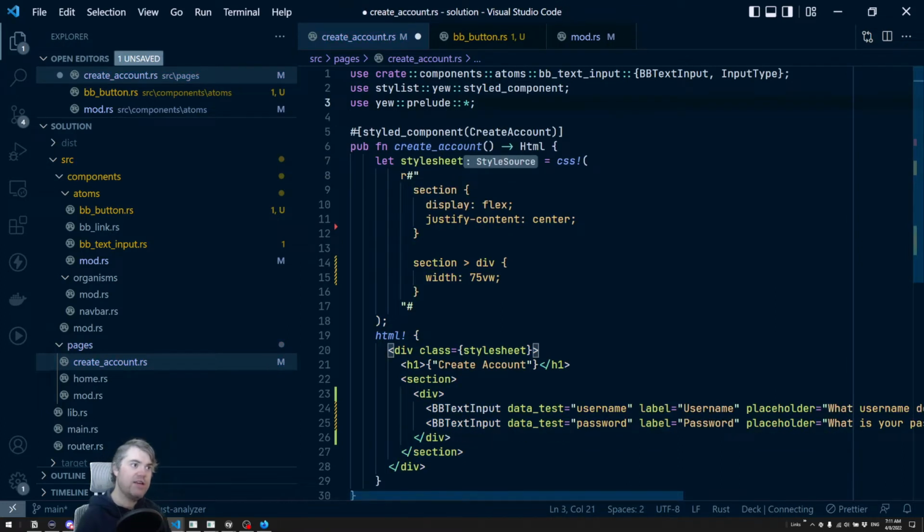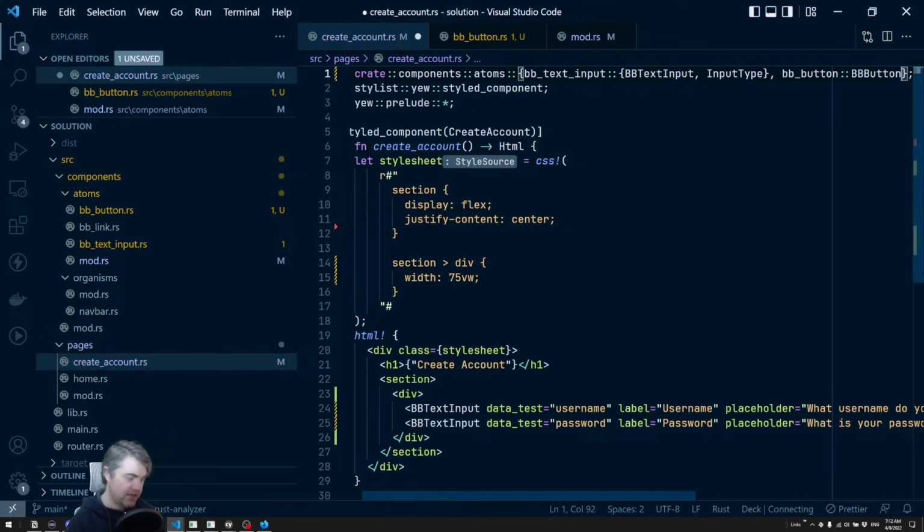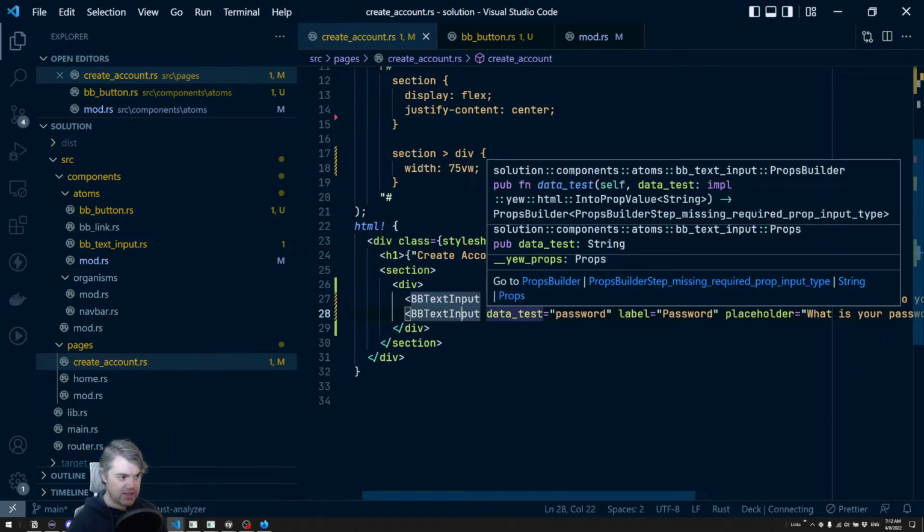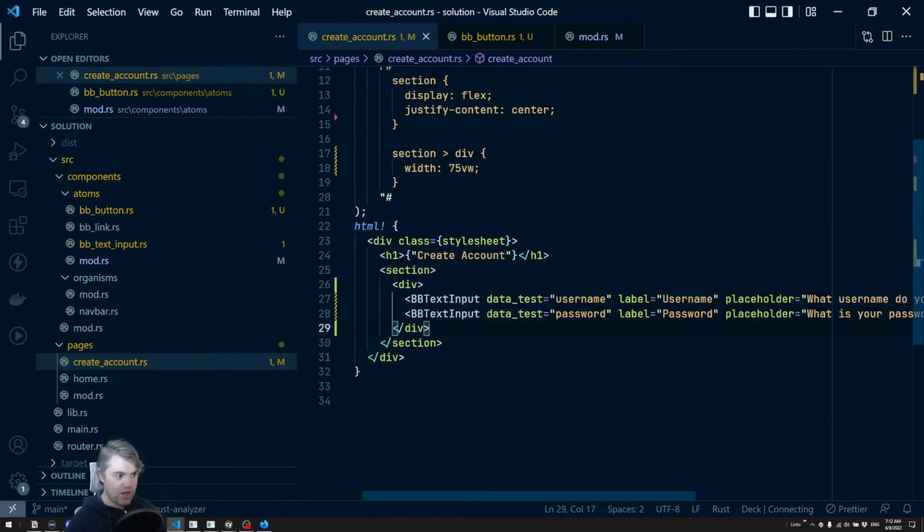And actually pull that in from these atoms here. So we're going to have a new wrapper around it. And then this is going to be our BB button. Okay, so we have those two divs. I want to then pull this out into maybe another div down here.